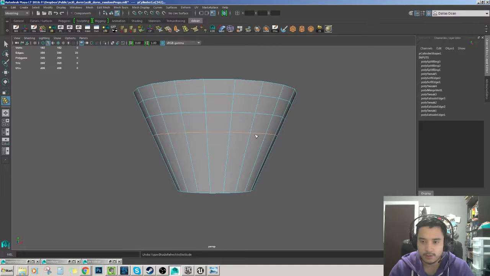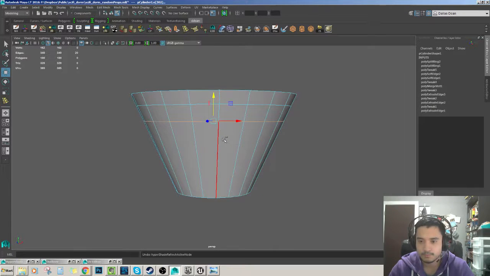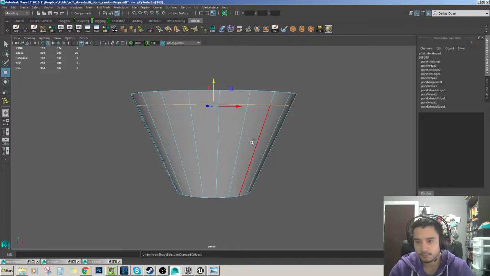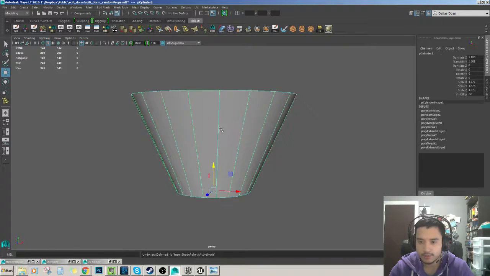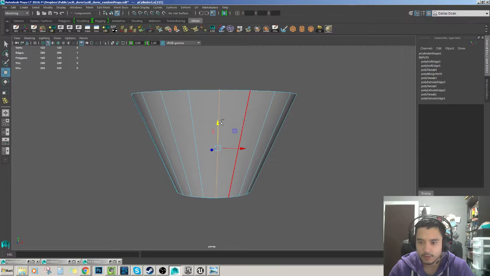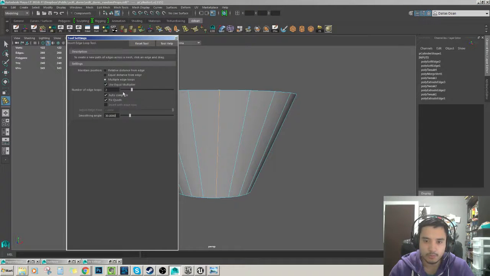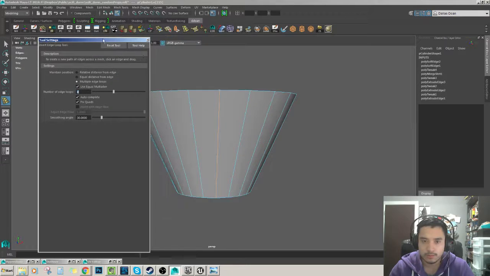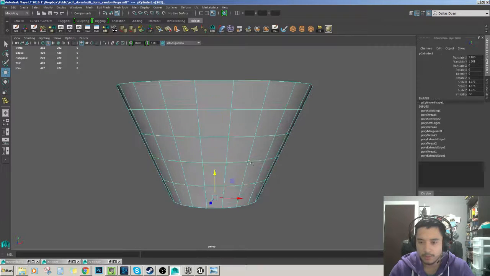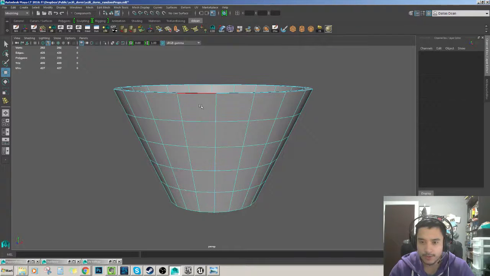Actually, the easier way to do this is... I'm just Control Zing right now. The easier way to do this is to go to your insert edge loop tool, and then you can go to multiple edges, and let's just go like 4, right? And then let's just go 4 there. And then now I can just reset the tool, so it goes back to normal. So now we have all these edge loops, right?